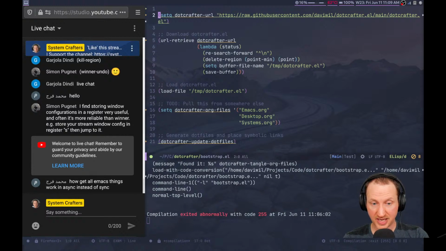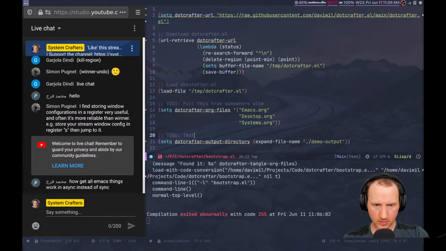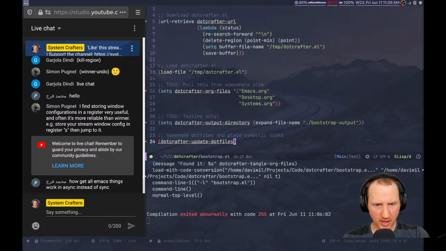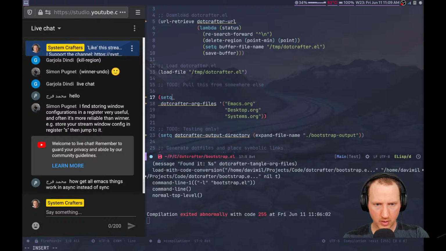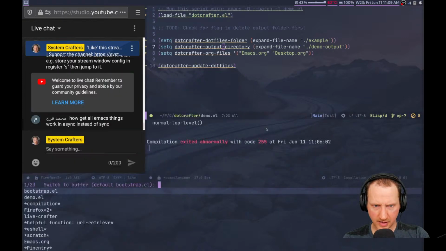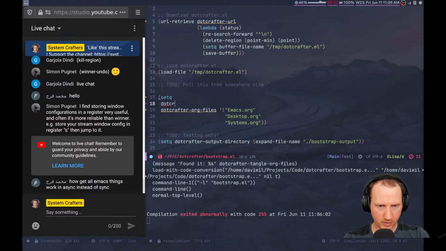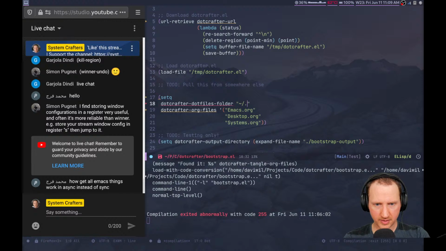This is just a temporary thing for testing purposes. I'll set this to bootstrap output. And then I also need to set my .files path, I believe. So setq dotcrafter .files folder. Okay. And I'm going to say that is my ~/.files directory.